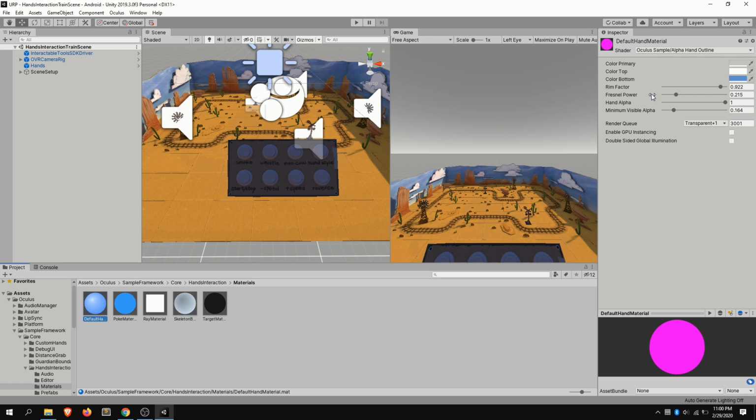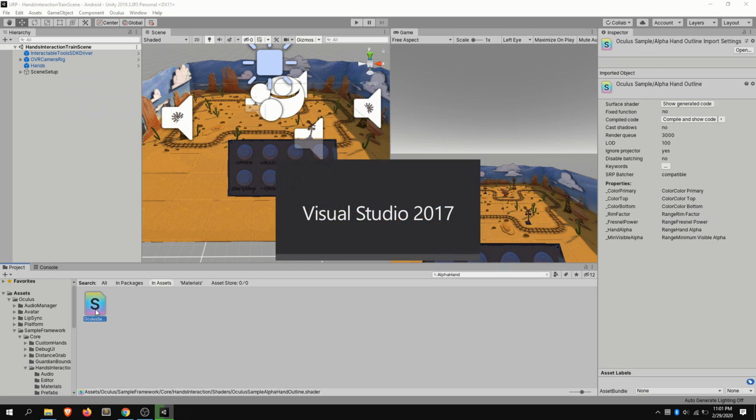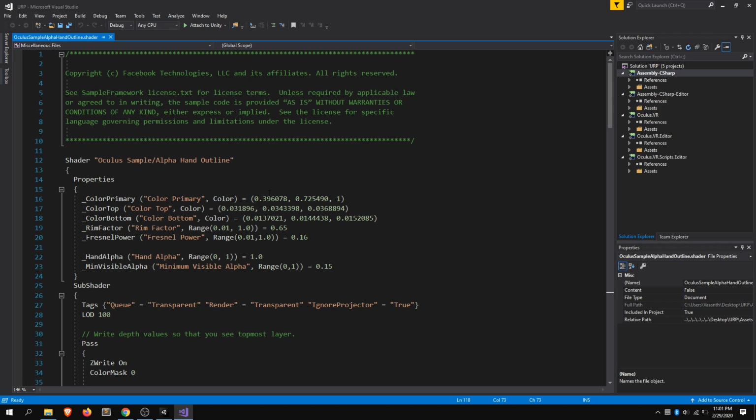Those values can be changed and updated at runtime. So the one thing you should keep in mind is, for all these properties when we're porting them over, make sure that the names stay consistent. I'll point that out when we talk about the shader specifically. Keep in mind those properties, and we also know that this is from the alpha hand outline. So let's go ahead and open up this shader. Okay, so here's our first look at the built-in render pipeline version of this alpha hand outline.